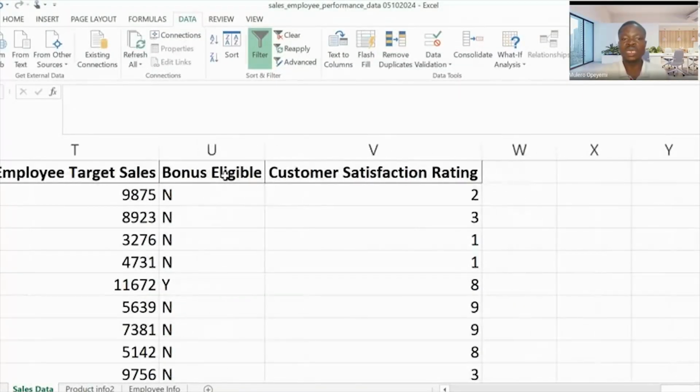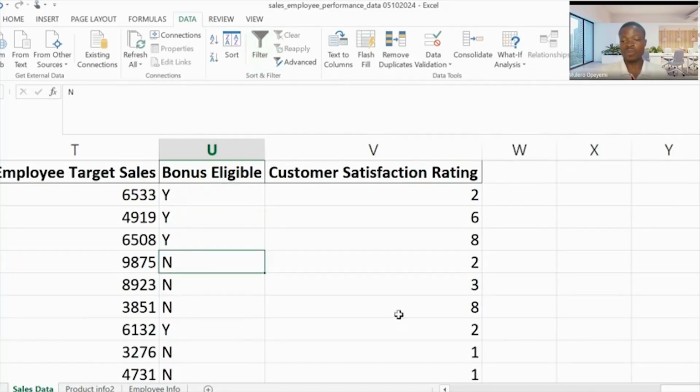You can see Bonus Eligibility: No, Yes. With this information, for those that have exceeded, we can also put an IF condition. For Bonus Eligibility, just put if it is exceeded, yes. So we can still put conditional statements here to get some of these results. When you are practicing, you encounter some errors and issues, and that's when you begin to gain mastery.